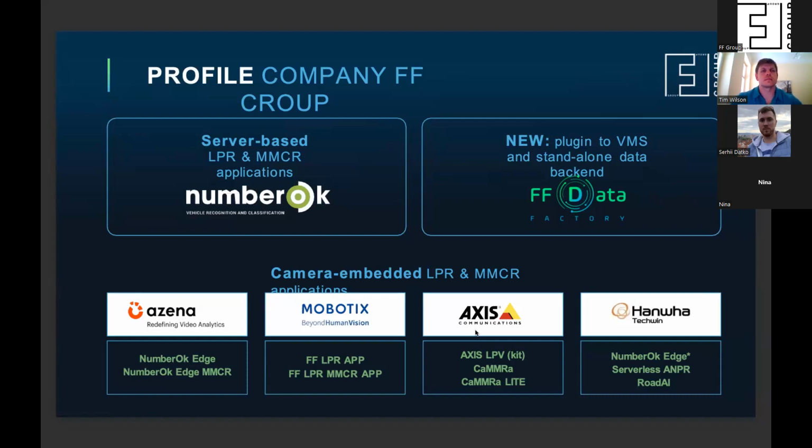Today, our main focus will be on our server-based software NumberOk for license plate recognition and vehicle classification, and a new product of FF Group, FF Data Factory. FF Data Factory is a big platform for working with big data, which can be received via universal traffic sensor, NumberOk software. So you can collect, synchronize, and store big data in FF Data Factory.